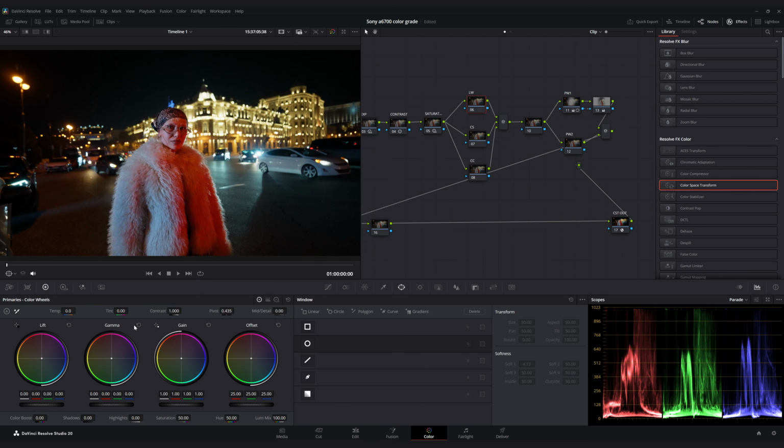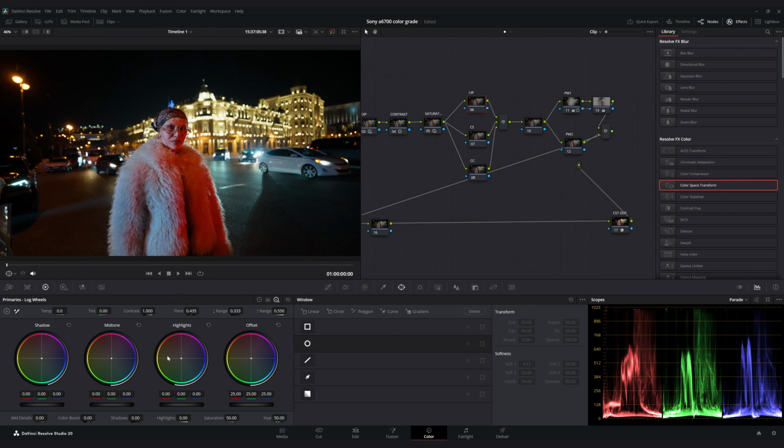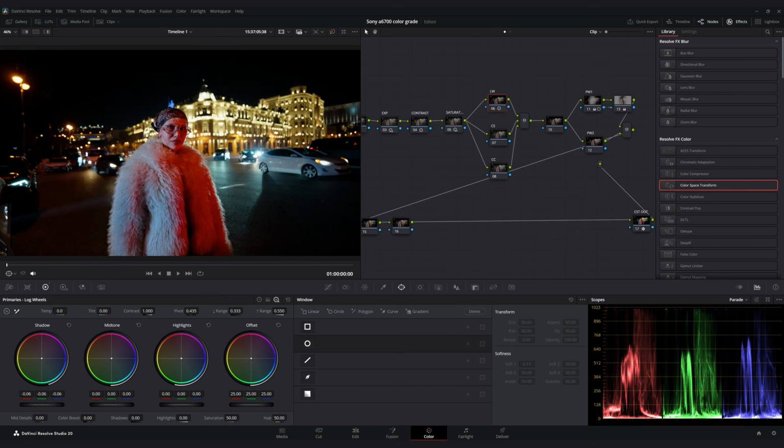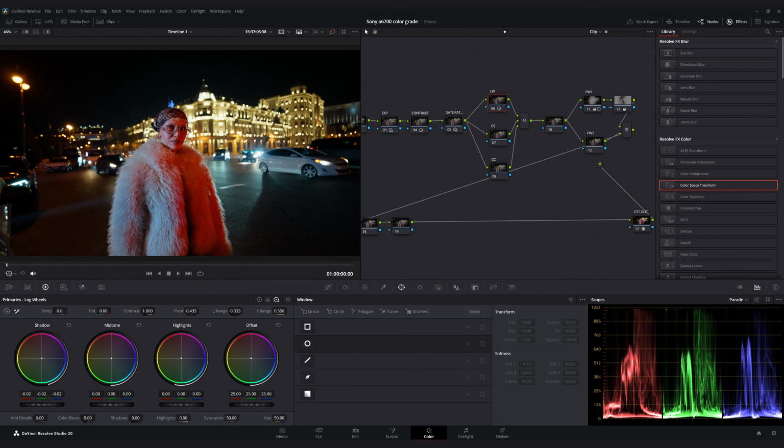In the primaries panel, I'm going to go into log wheels. This one is really great for shadows, midtones, and highlights. You can control them separately, and I always check my shadows and my highlights from this panel. Actually, there is not much going on because it's nighttime, and if I push too hard on the shadows, it's going to crash. So I have to be gentle with this. I'm looking at my scopes and I'm being careful not to crash the blacks. I think this level is fine. Let's also check highlights. I don't want to push too much.